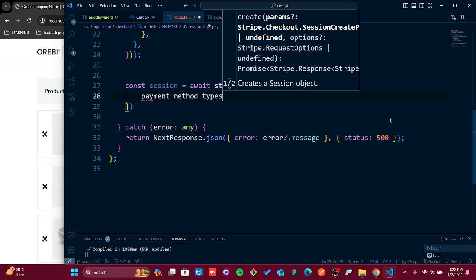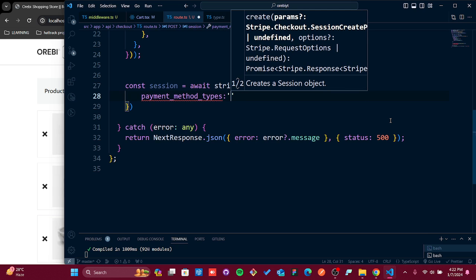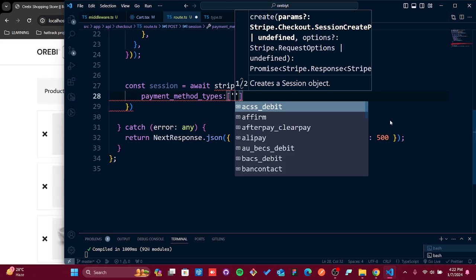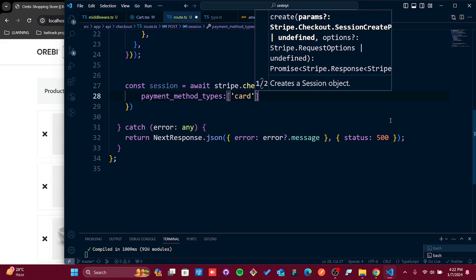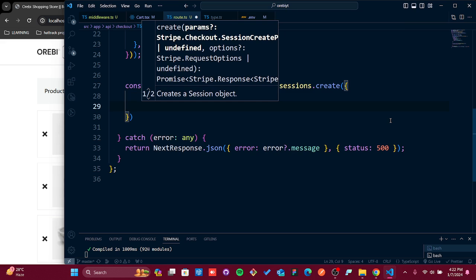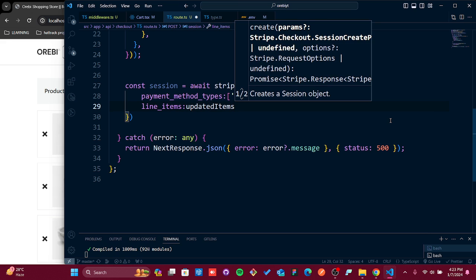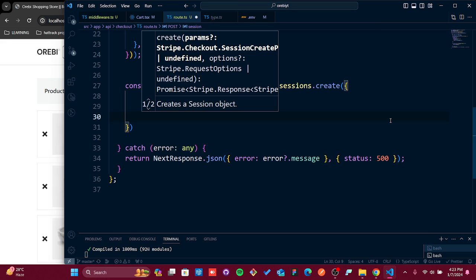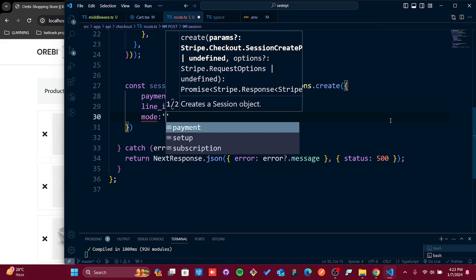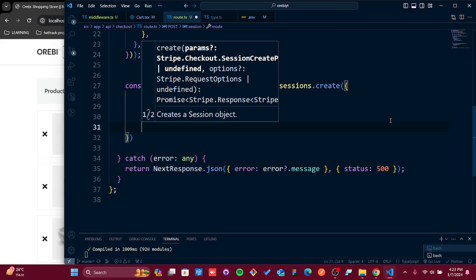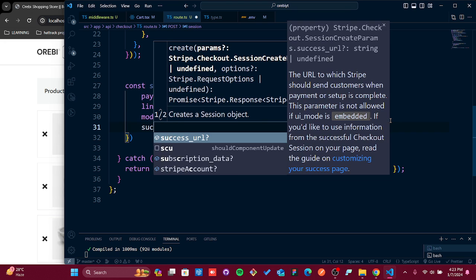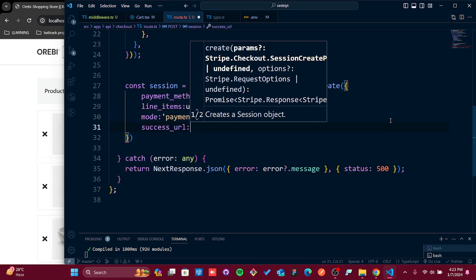Okay, you see the payment method types. For right now, you can pass multiple payment method types. I will just pass one, which is going to be the card, and then the line items. Remember, we already modified the items, so it will be the updated items, and the mode, it's going to be a payment.